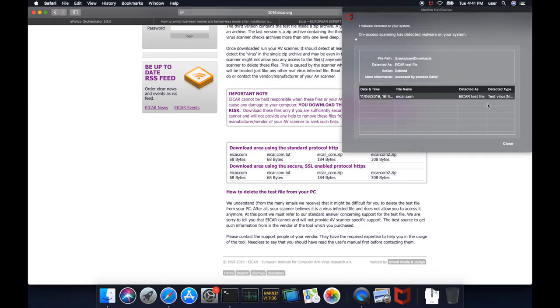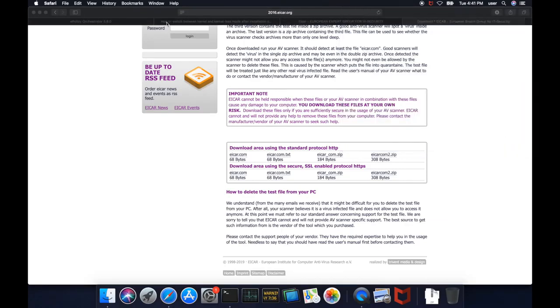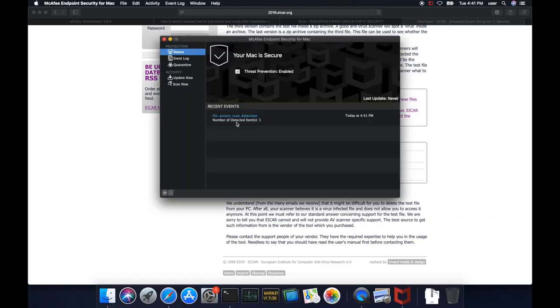As we can see, the product is able to detect the eicar.com virus and we have an alert notification. Also, on the console, we have a status about the real-time scanning detection by the product. This completes the demo. Thank you.